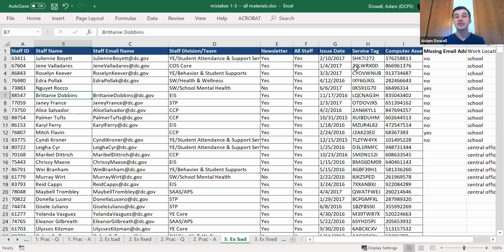Drop-downs, someone suggested drop-downs in the chat. That would be a good idea. I'm trying to think of where I would use drop-downs. I might use drop-downs for newsletter all staff to make sure I just type in yes or no instead of Y or N or true or false or something like that. Did you have a different idea of where I could put those?